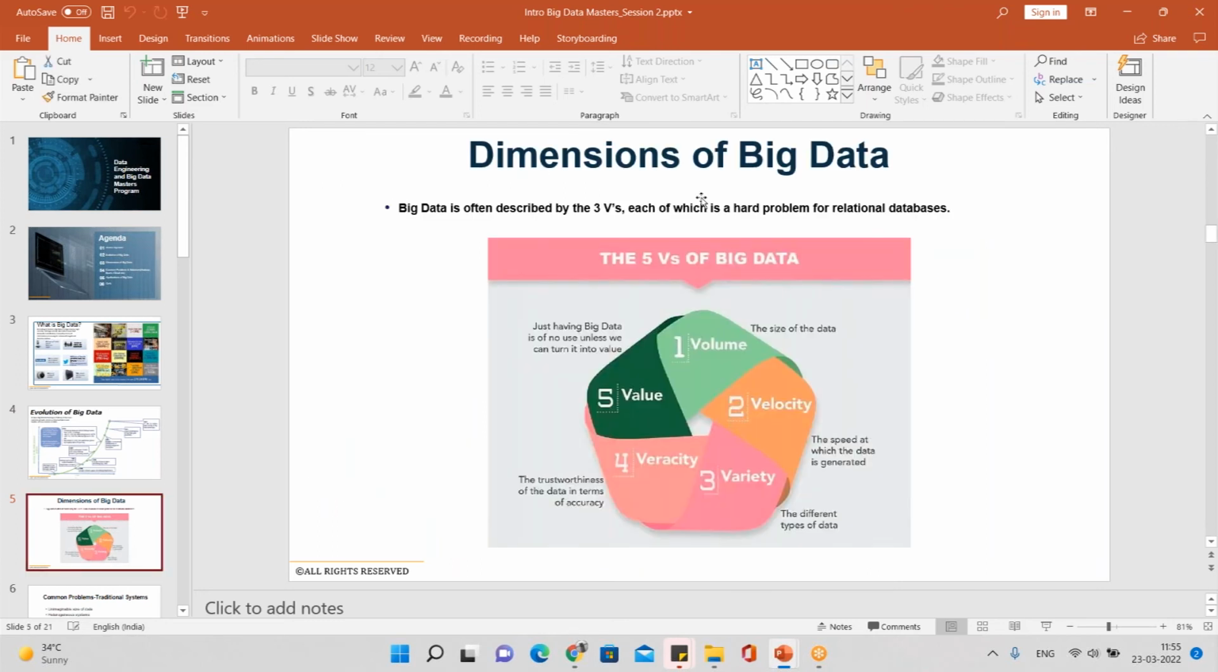So the dimensions of big data are there. The 5 Vs of big data are there. So what are they? Volume, velocity, variety, veracity, and value. The volume means we know easily the size of the data. Velocity means the speed at which the data is generated. Means every second how much data is generated.